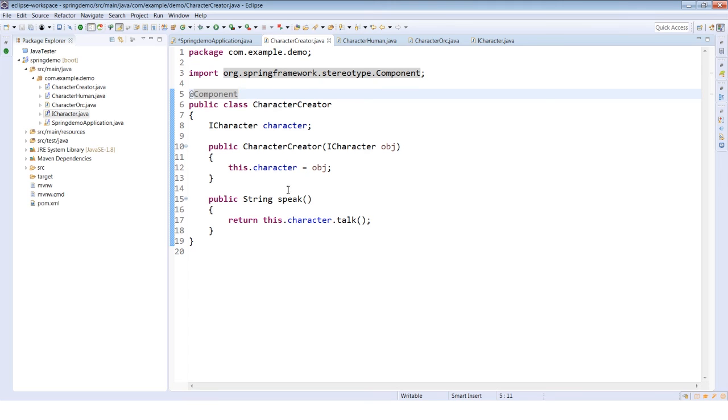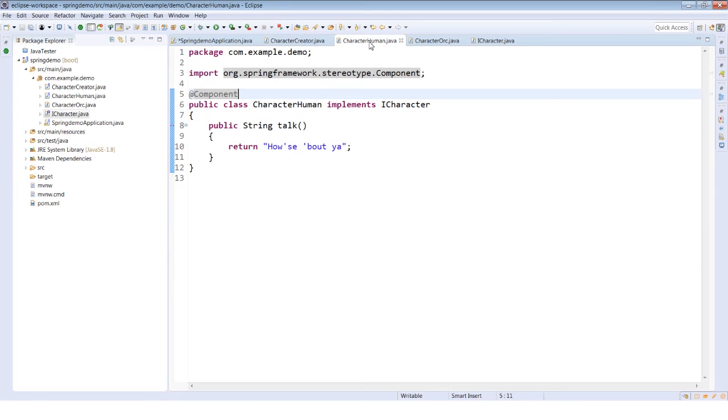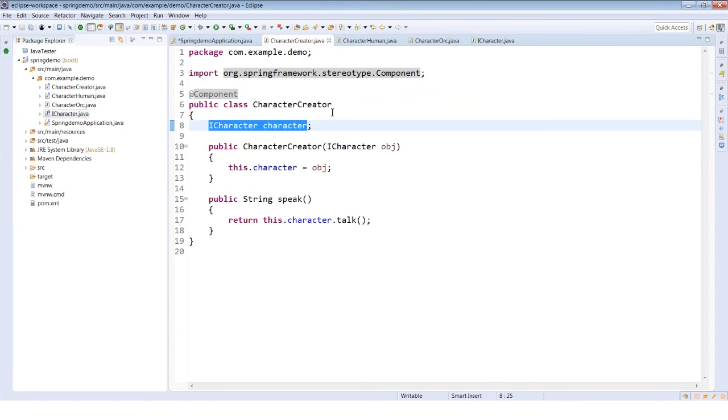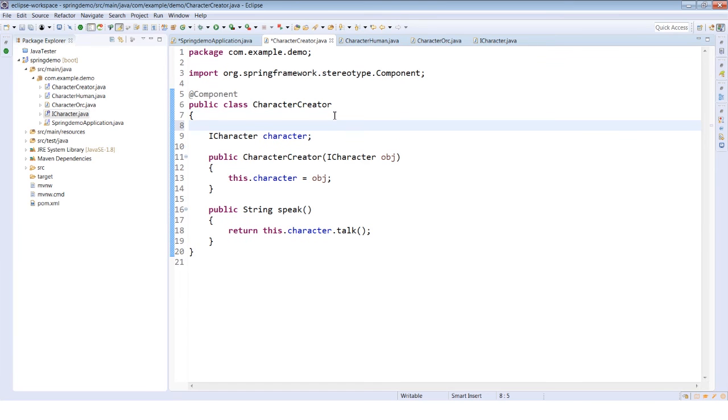Now, another thing is, I need to be able to wire up these classes. These classes need to be wired up somewhere. So whenever there's a reference to, let's say, for example, an iCharacter type class, that's where it will wire up this class to any instance of iCharacter over here in the character creator class. So to enable this, I have to annotate this as autowired.